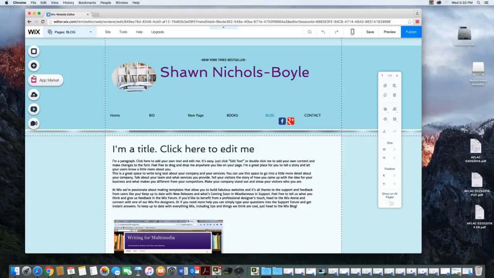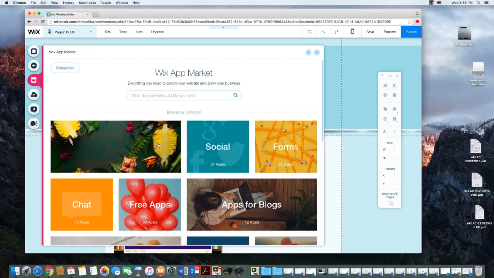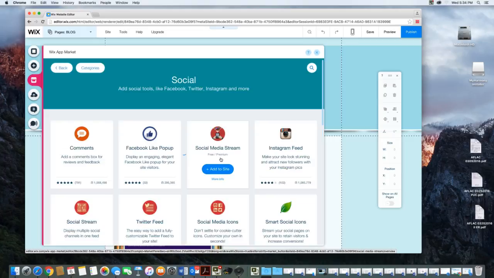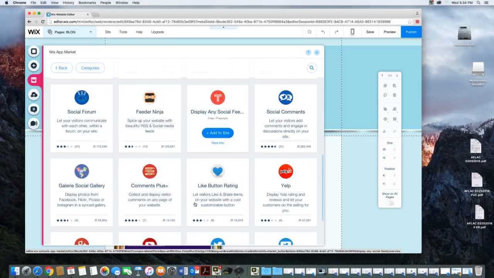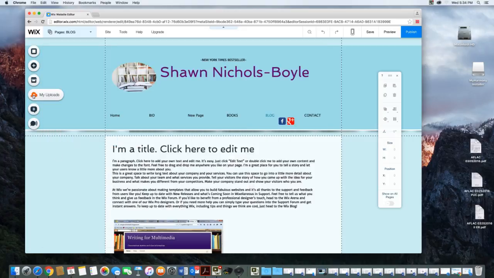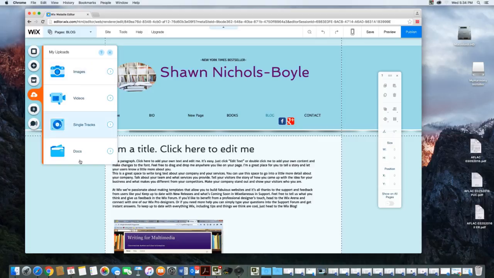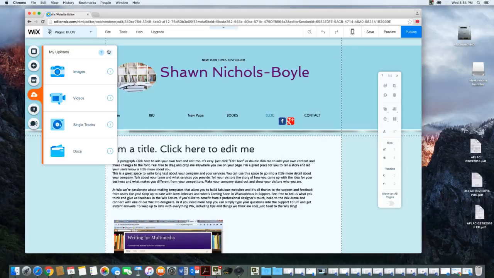And that's it. The other things in the app market, this also allows you to have, say, different forms like contact forms. If you want to just add one button instead of a whole social media bar, you can go in here and choose Twitter or Facebook or whatever, Google Plus, etc. My uploads, if you want to have things ready to choose when you add images or documents, you can upload those here by choosing different ones here. And then you can work with them more later.